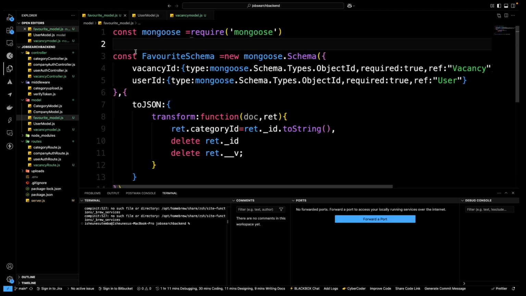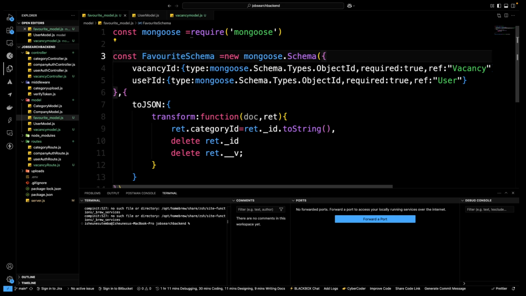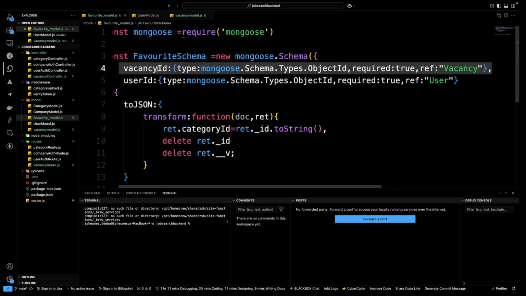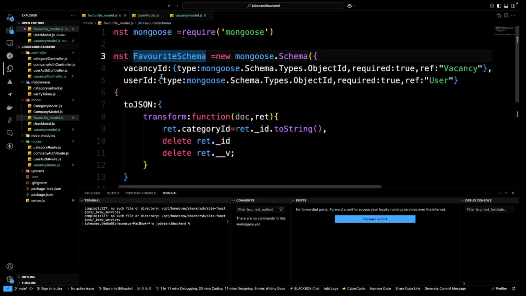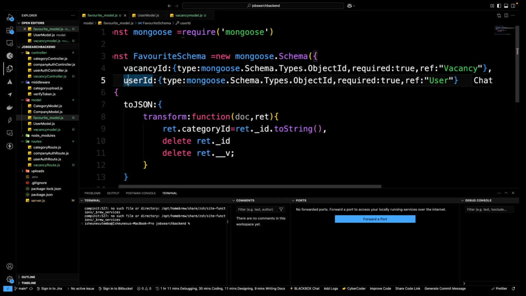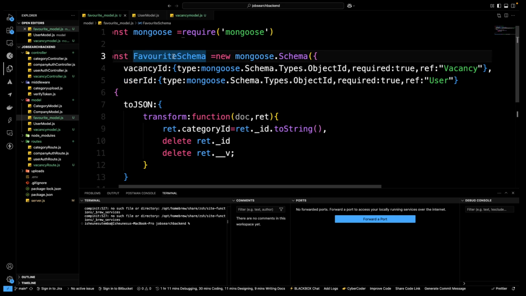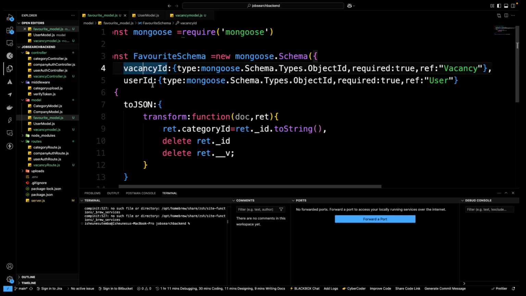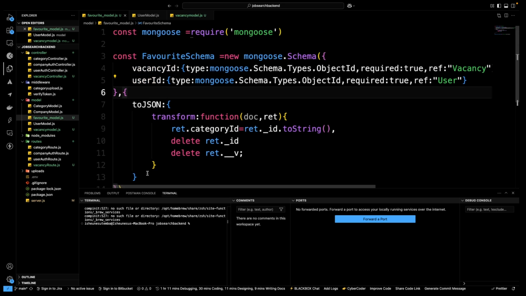So now we've just created our favorite schema, which is going to have a reference. Think of it as a foreign key for the vacancy ID. Since in our favorites table we are going to have a vacancy ID and a user ID. The user ID is used to identify the user that put this vacancy into our favorite table, and to identify that vacancy we need the vacancy ID. So now we are done with the favorite schema.